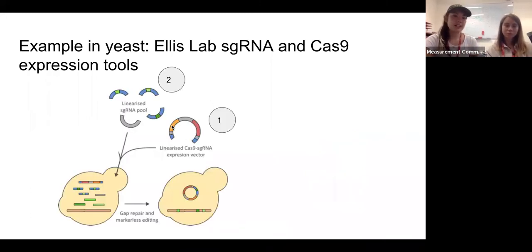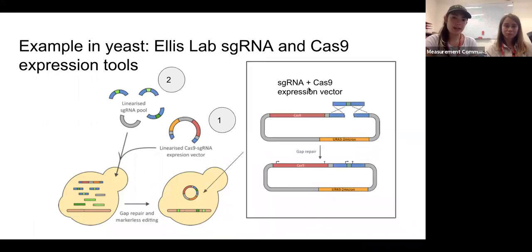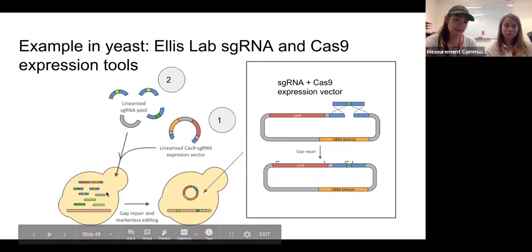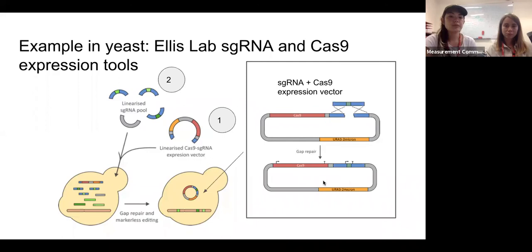So you've got your linearized Cas9, you've got your linearized guide RNA. You want to bring these 2 together inside the cell. So you transform them into the cell, and then using gap repair, the guide RNA will slot into our Cas9 expression vector. So this one plasmid, which will be held inside the cell, will have your nuclease as well as your target. And like we said earlier, that would be enough to do some simple knockouts or generate some indels. But there's also the third part.